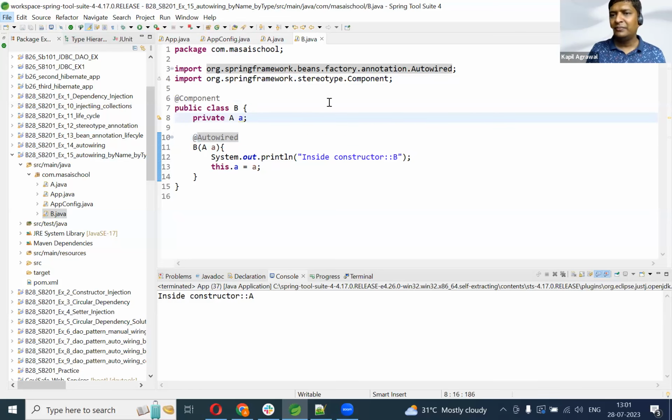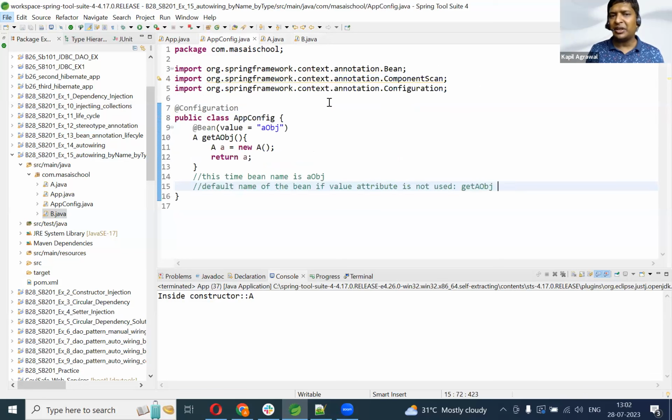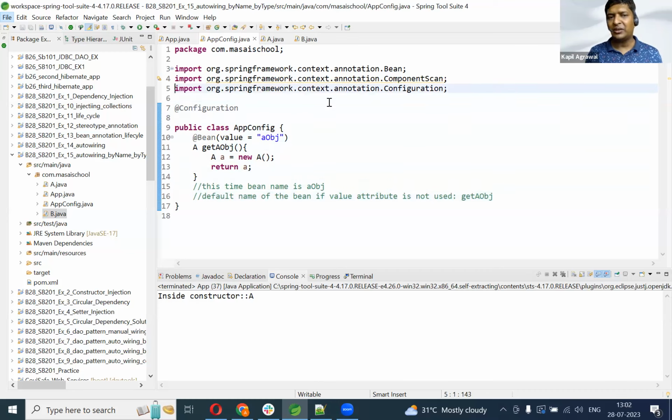What is the name of the bean? The requested bean name is small a. What am I actually generating? I am generating aObj. Will the by name strategy work? The answer is no. So this time what strategy will it use? Definitely the by type strategy is going to work in this case again. Is that point okay?